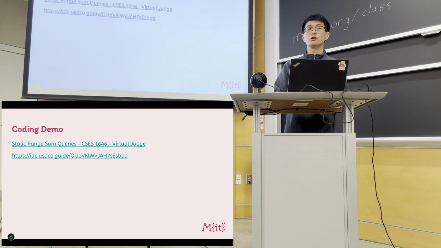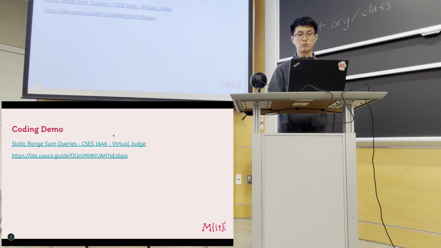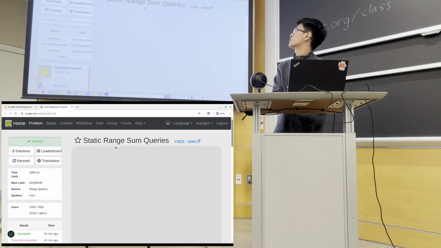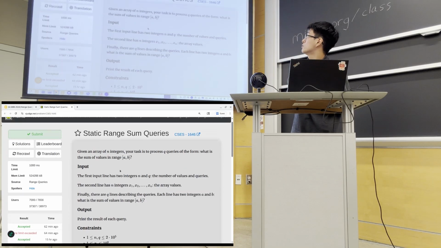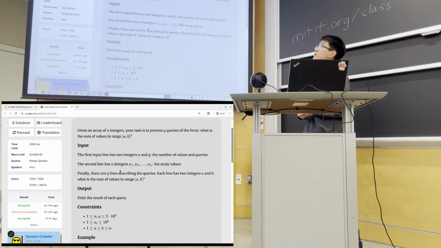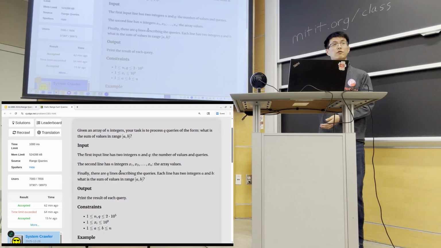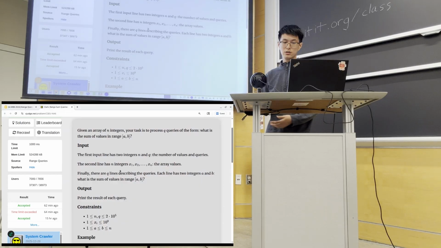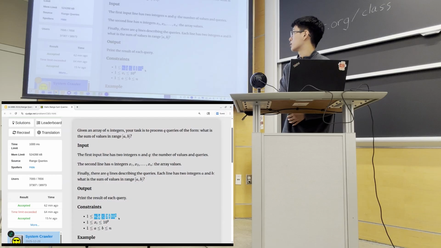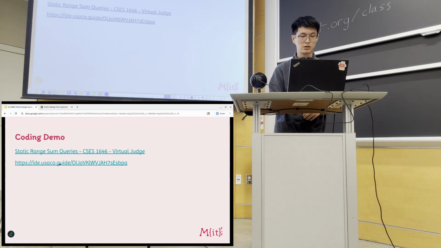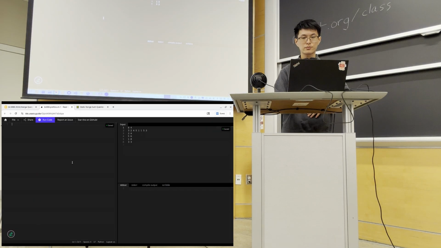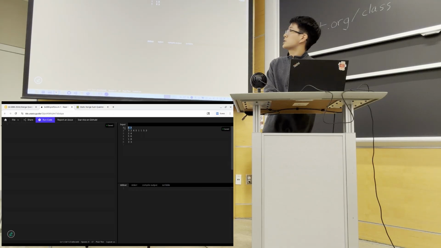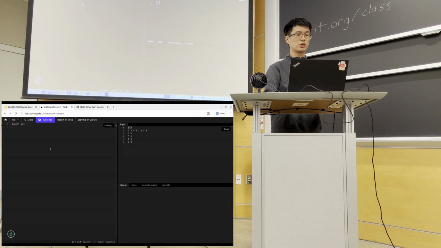Now we'll go over a coding demo of implementing this live. This problem is the same exact problem we just went through: given an array, answer q queries about the sum of the values in that range. Here n and q are pretty big, so we can't use our brute force. So I'll open up our coding environment. The first two things that we input are the length of our array and the number of queries. So I'll go ahead and do our input setup that we covered last time.